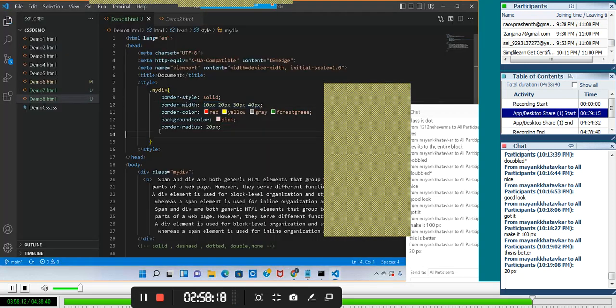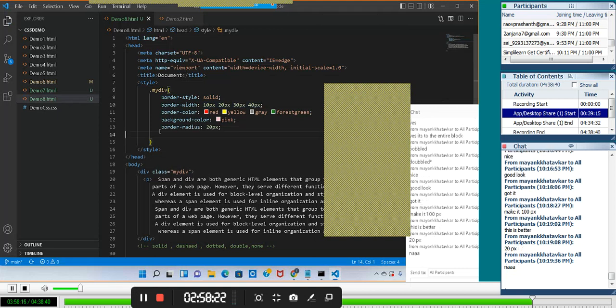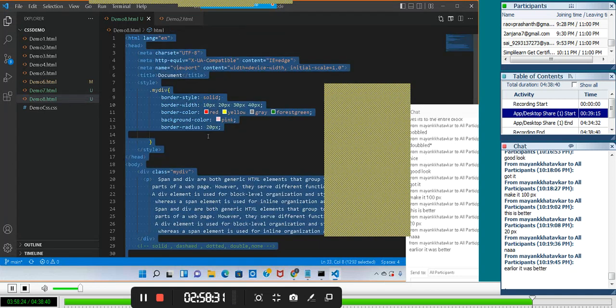Okay, this is what we call the border properties: border style, border width, border color, and border radius. You can see it here. So I hope you guys are clear about what the border properties are first.